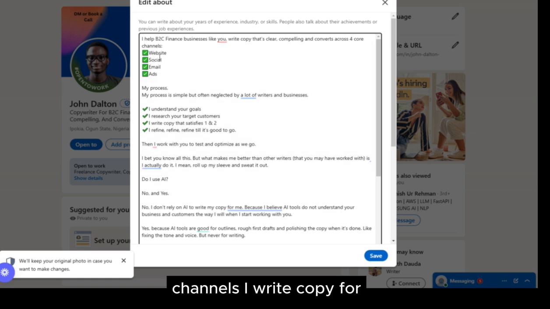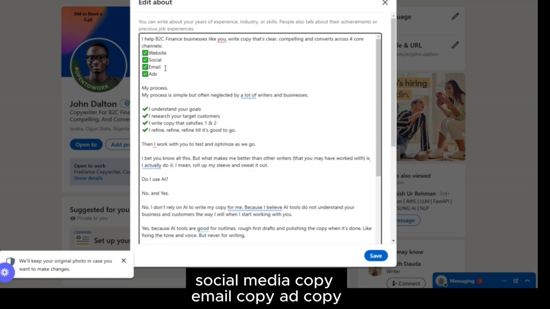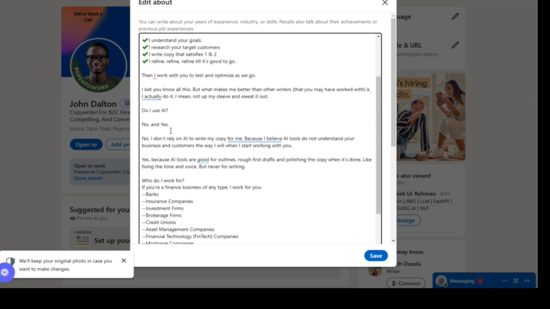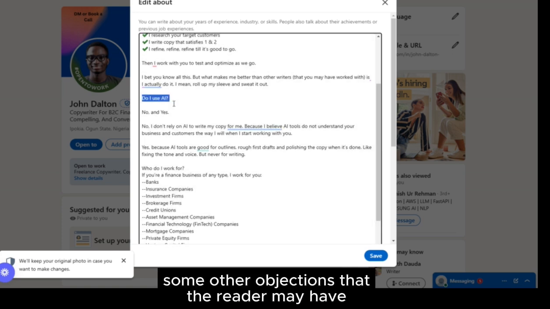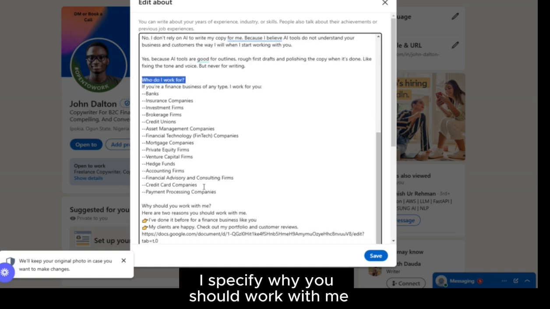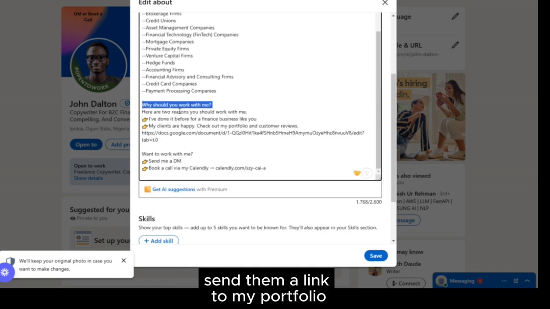I listed out the channels I write copy for: website copy, social copy, email copy, ad copy. I specify my process. This is what makes me unique and different. This is how I create copy, and some other objections that the reader may have. Then I specify who I work for. I specify why they should work with me, and I send them a link to my portfolio.